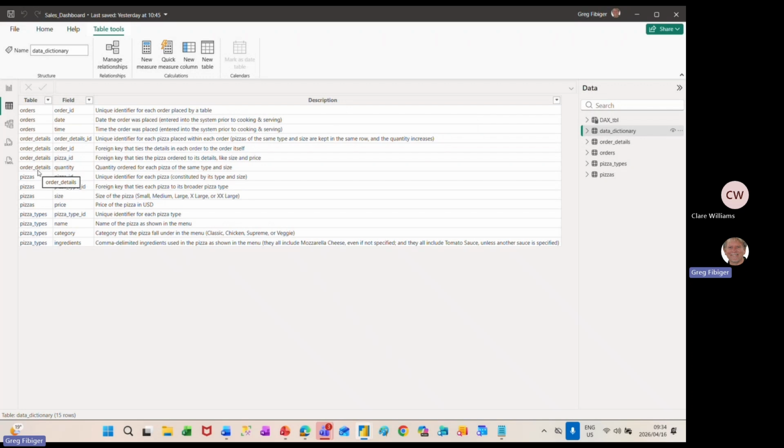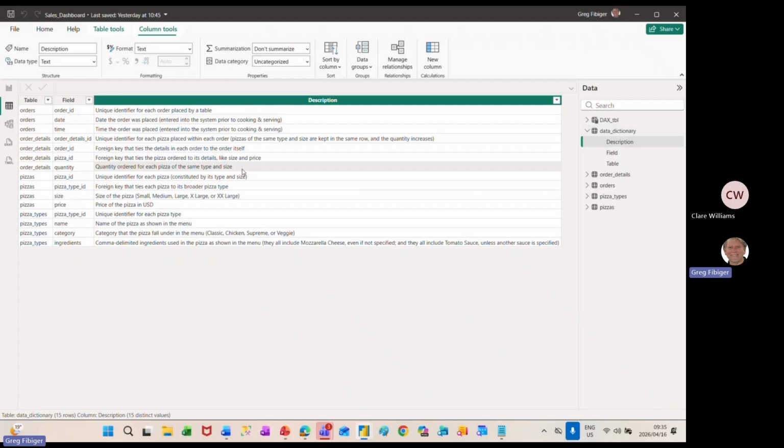Yeah, so order details, right? Ordering of the pizza. The field is quantity, and then you can now write context: quantity ordered for each pizza of the same type and size. Yeah, we've got the sizes. So when you talk about sizes, Greg, what are you talking about? Small, medium, large, X large, and double X large.